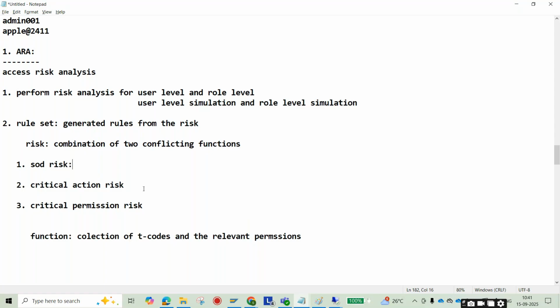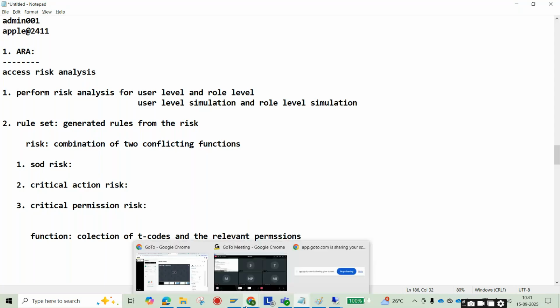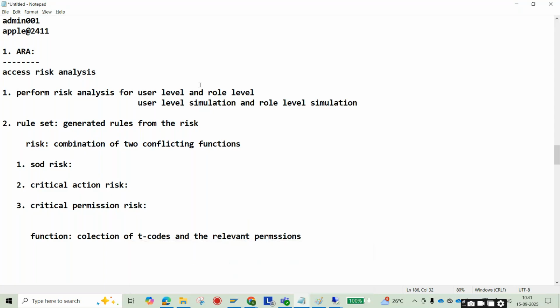If you go to an interview, they will ask this question: how many risk types are there in GRC? We have three types of risks: SOD risk, critical action risk, and finally critical permission risk. And by default we already have a rule set. The rule set ID is Global. This is the default one. Some people are using the default one.